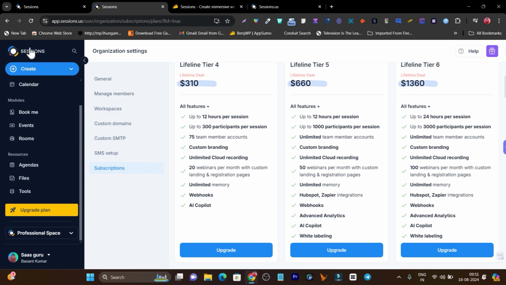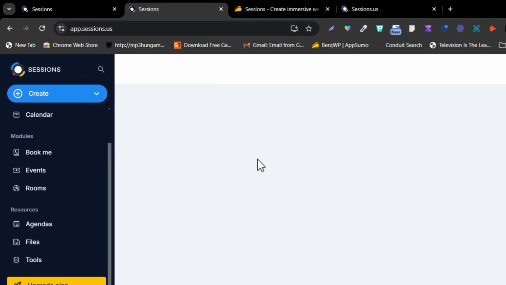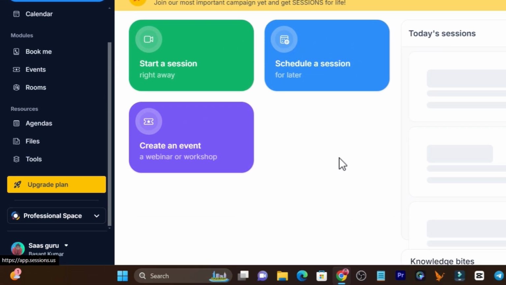Now let me give you a tutorial and a demo of the new Sessions features, and how you can use Sessions. So this is the Sessions dashboard. Let me go here. On the dashboard you can see there are some shortcuts to start creating your meetings.